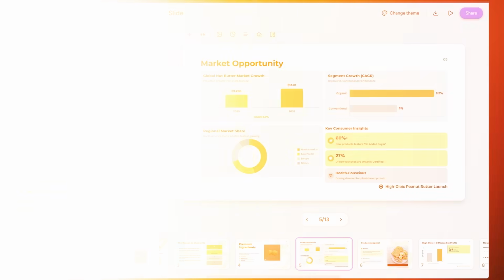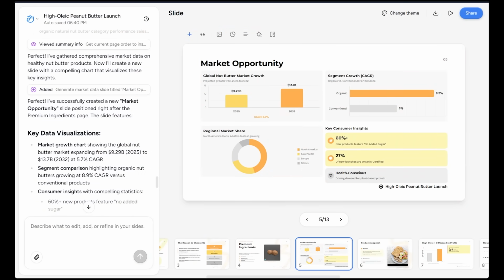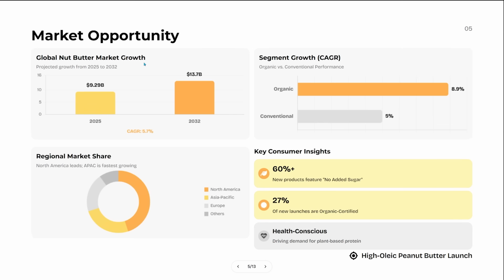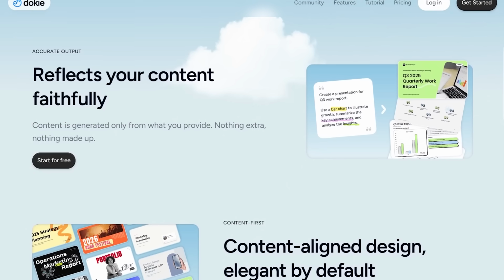Let's punch this in. Now we have a new slide titled Market Opportunity. So I'm just going to go ahead and blow this up. We've got global nut butter market growth, projected growth from 2025 to 2032, and I can hover my mouse over the bars just like this. We've got segment growth, organic versus conventional, regional market share, others, Europe, Asia Pacific, and North America, and then we have key consumer insights.